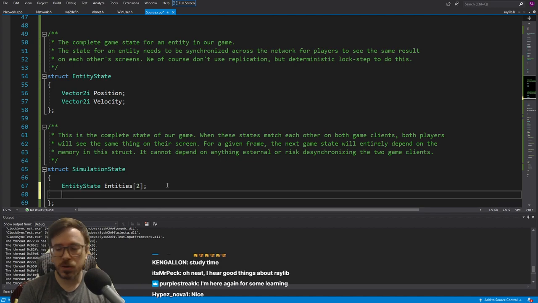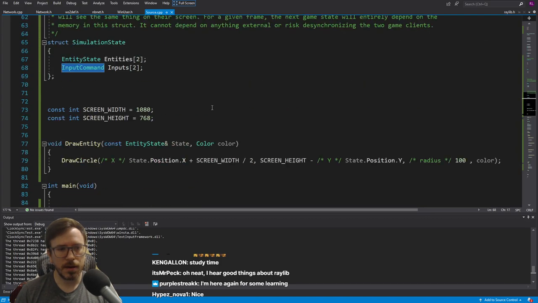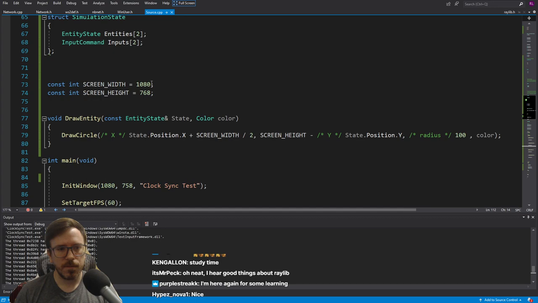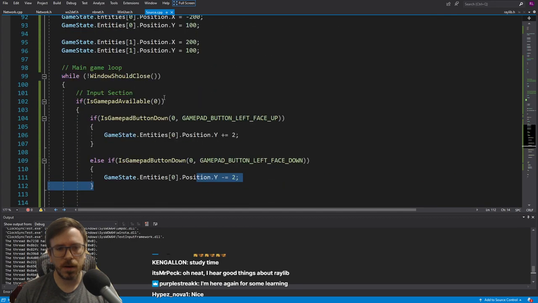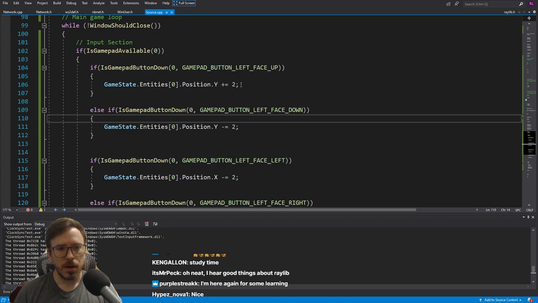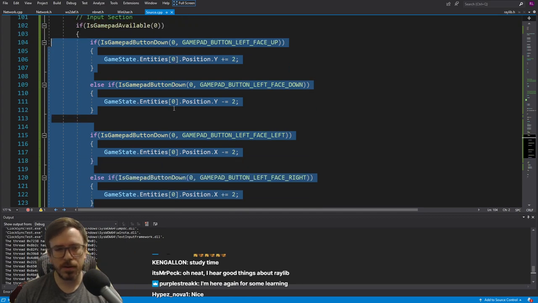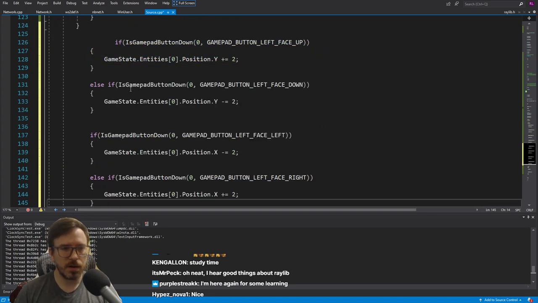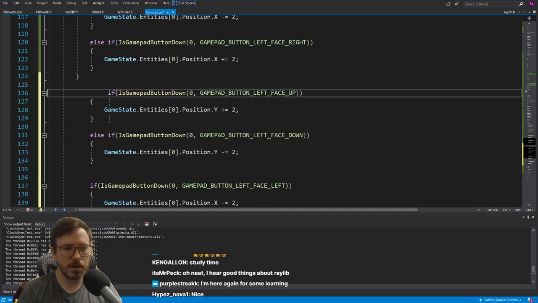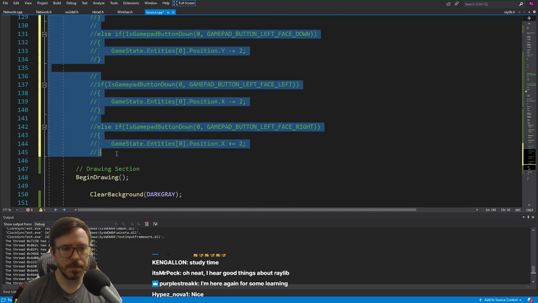So we need two input states, right? One for each player. So I'm just gonna store off input command into the inputs here, and for now, I'm gonna go through here and instead of doing this code here, we're gonna move this to some like gameplay update code here in a second. I'm gonna put it here for now and just comment that off. We'll get back to it.